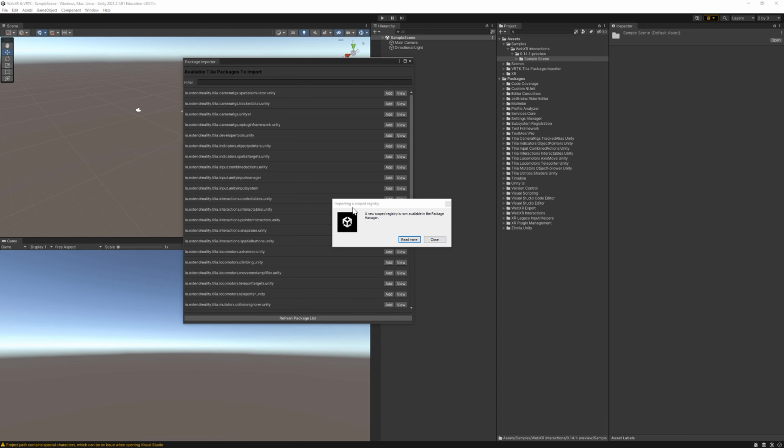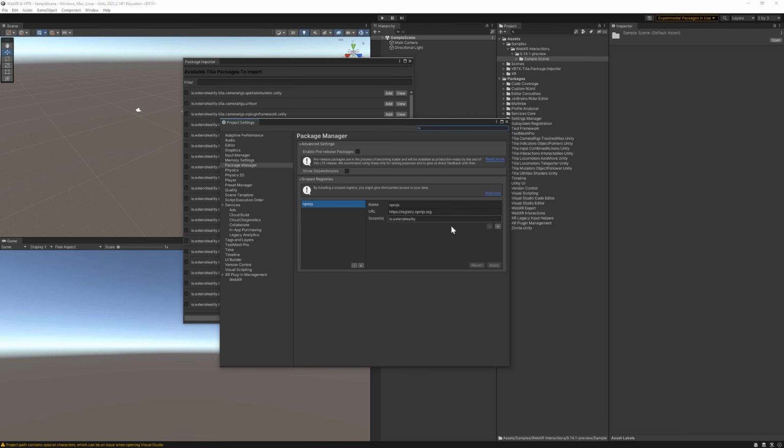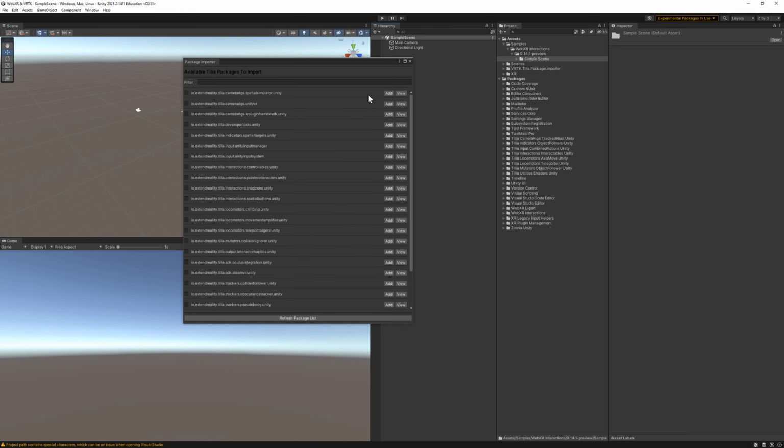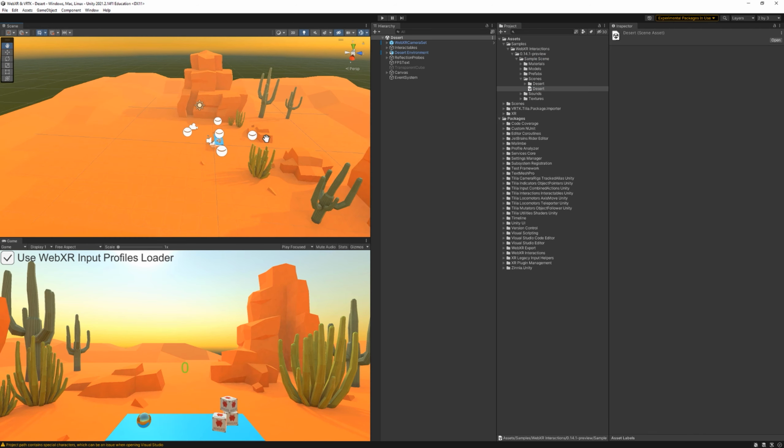When it comes up with the importing a scope registry, just click close and it'll show you your package manager settings where you have that scope registry added. We can just close back up our project settings. We can also close the package importer. We would now like to load this desert scene that I just talked about. So if you unfold the sample scene up here, go to the scenes menu and you can double click the desert scene and you should be able to see this desert scene here.